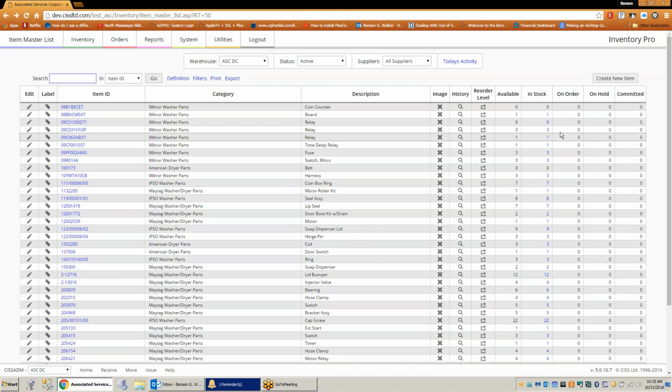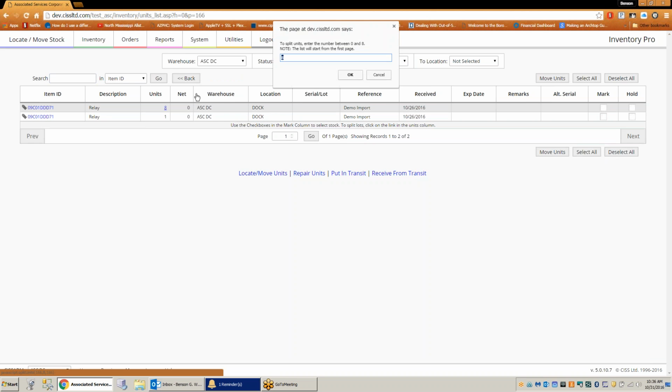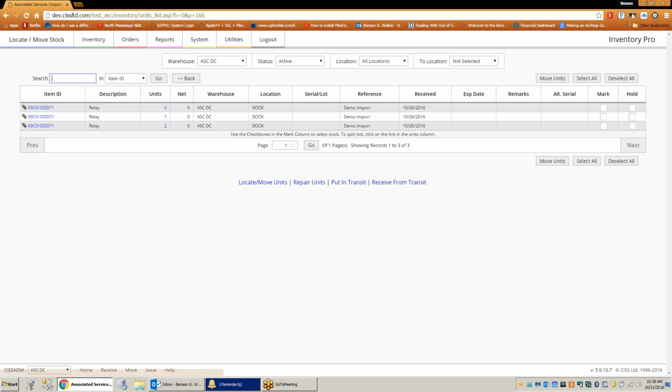These columns will show you what's available and what's in stock. So if you wanted to, you could say you needed to split off a unit from this one. Well, I've already done it. But basically, if I needed to split off another one, let's say I wanted to take two of these items and move them to a truck, I could take two and split it off.